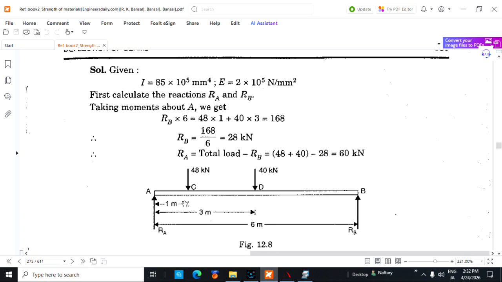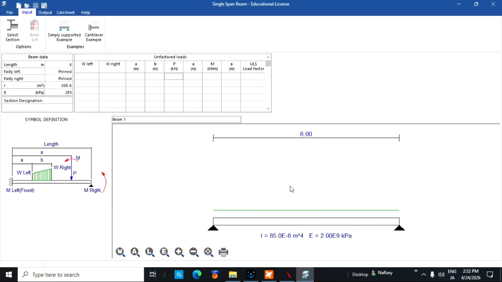One is at 1 meter from A, 48, and another 3 meters from A, which is 40. So basically, what we do is just to have two loads. One is 48, which is 1 meter from A. Why didn't I put A in this A?